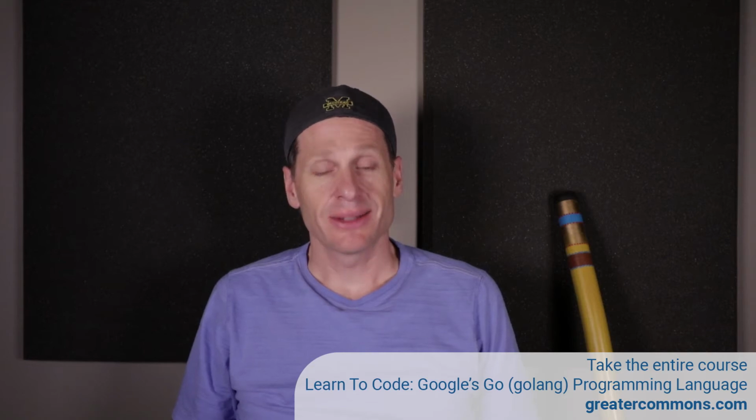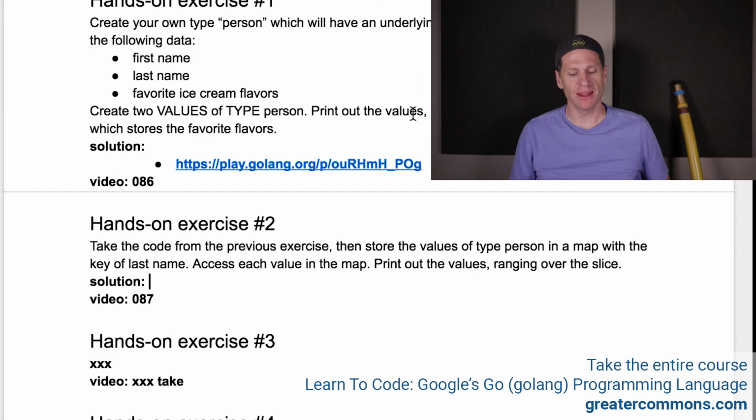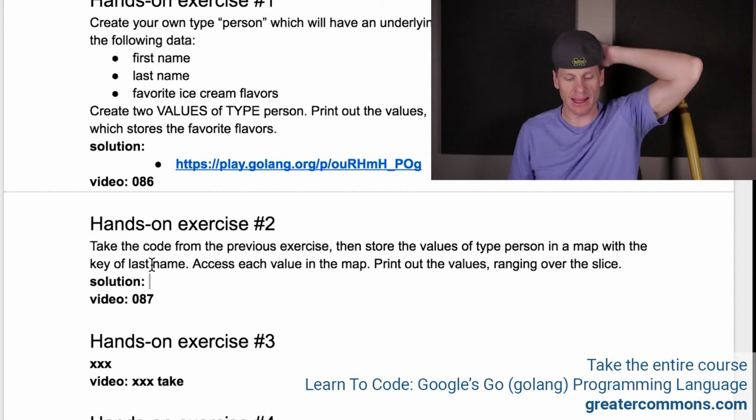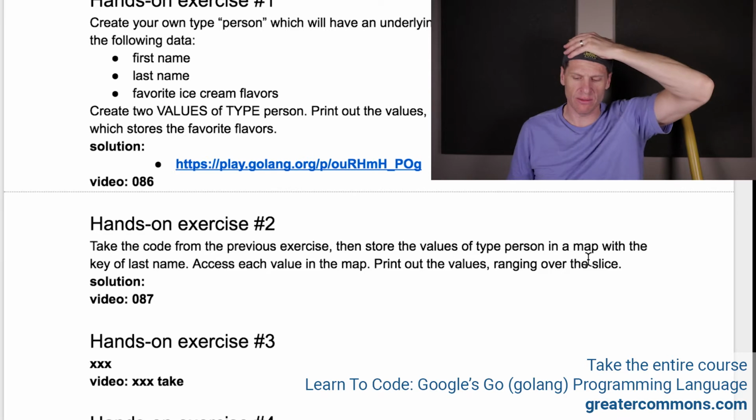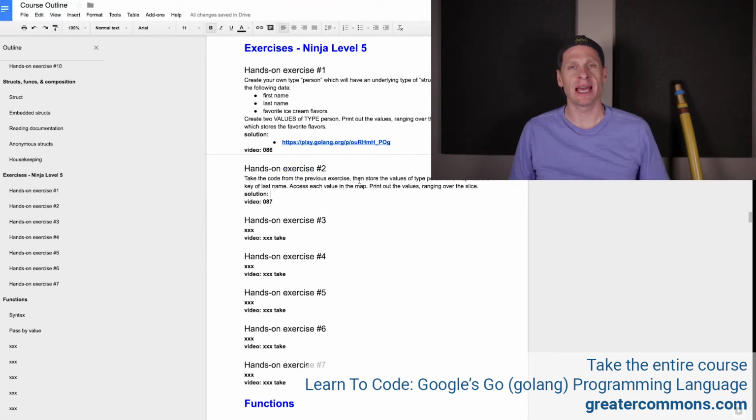For this next hands-on exercise number 2, what I want you to do is take the code from the previous exercise, then store the values of type person in a map with the key of last name, access each value in the map, and print out the values ranging over the slice. This is just so you get more comfortable working with the different data structures.